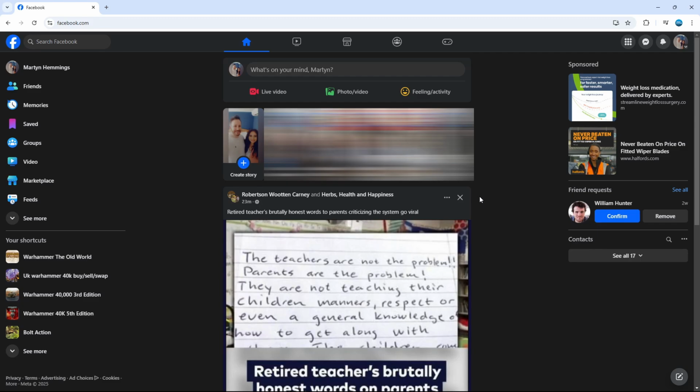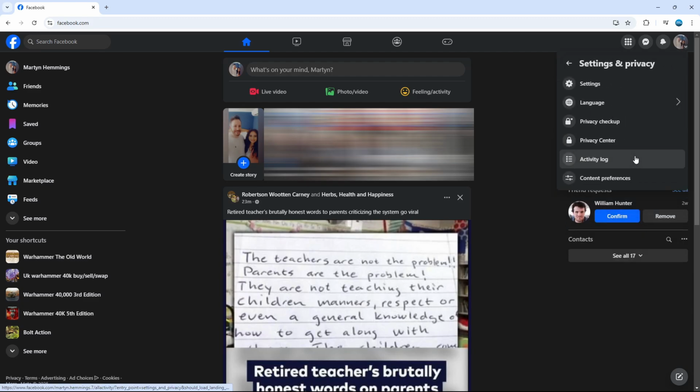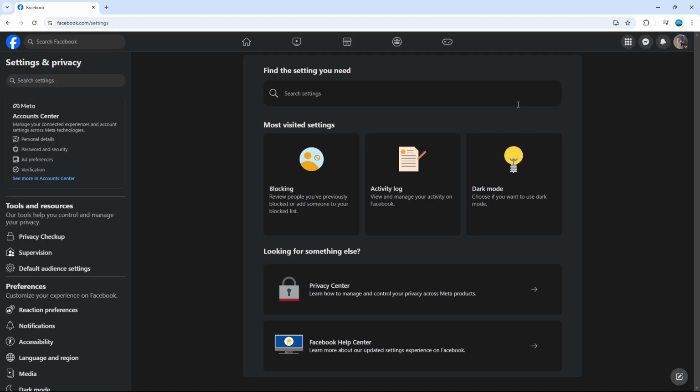Now to check your recent activity, the first thing you're going to want to do is come up to the top right hand corner, click onto your account profile icon, and from this menu that comes up, just come down and click onto settings. Then what you want to do is come up to the top and click onto settings. From your settings, what you want to do now is come to this menu on the left hand side, and in the Meta Account Center section, you want to come down and click onto password and security.